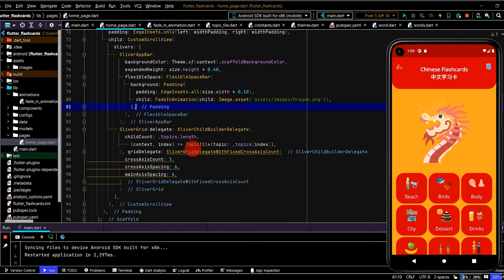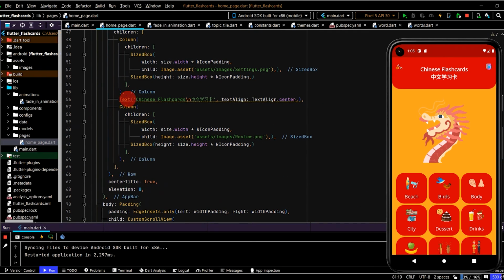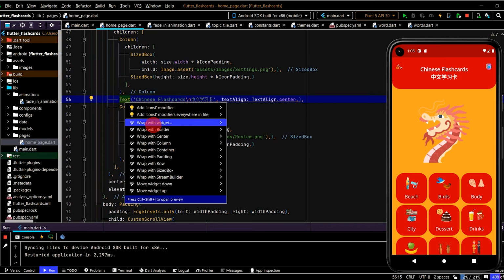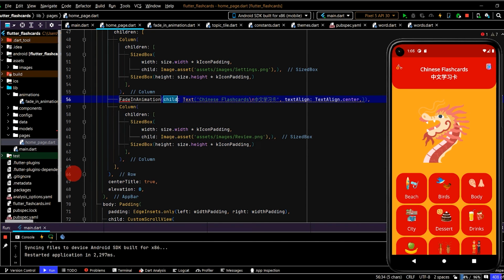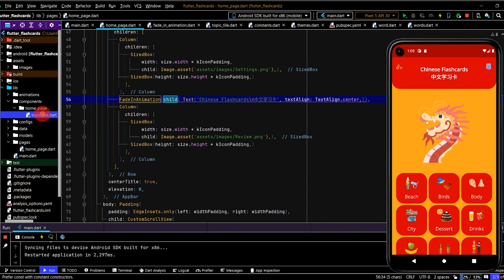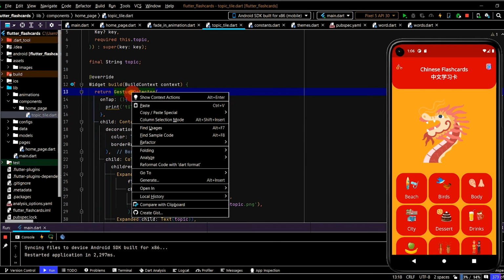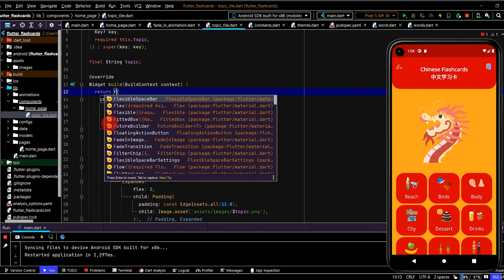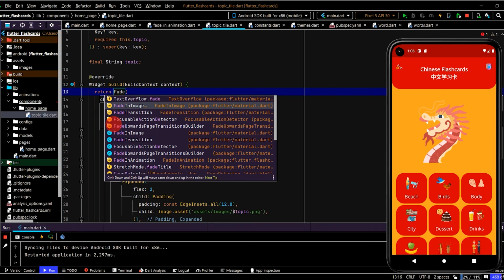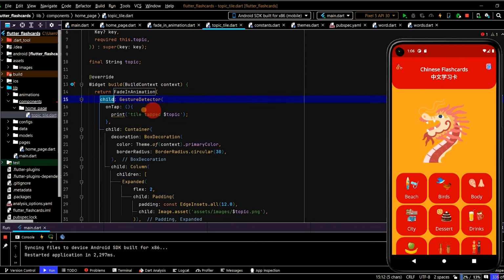Now let's also apply this to the title. We'll come up here where we've got our title, and we can just wrap that with our fade in animation. And also let's apply it to each of these topic cards. So we'll go to components, topic tile, wrap with a FadeInAnimation. Now let's see how that looks. Cool. So we have a slight fade in.